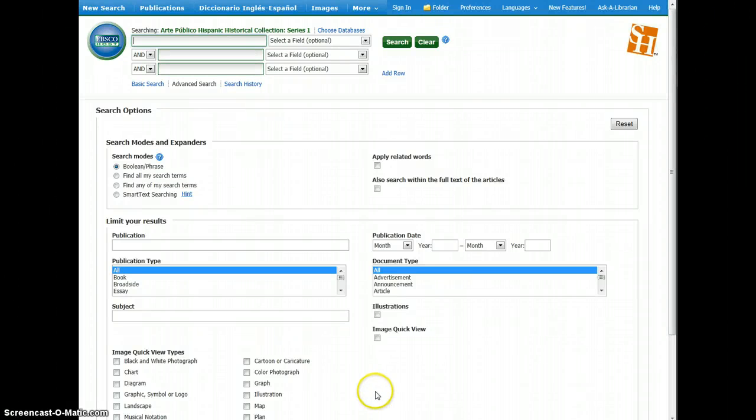Hi, this short tutorial will give you an introduction to searching the Arte Publico Hispanic Historical Collection database available online from the SHSU library. Once you're inside the database, you'll see this search page.